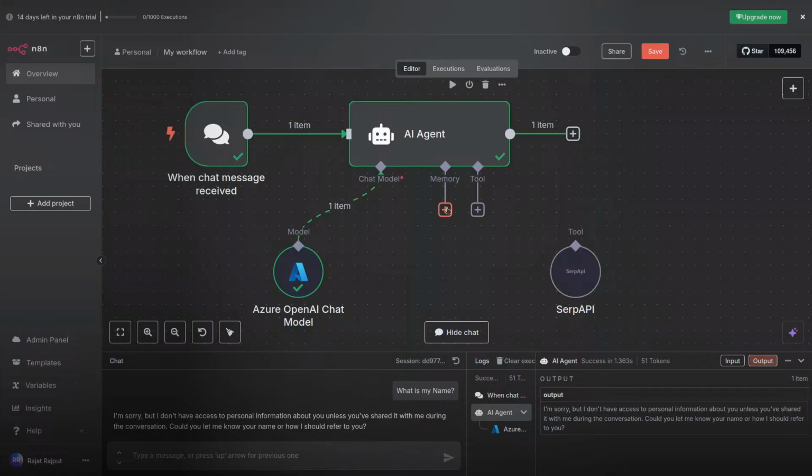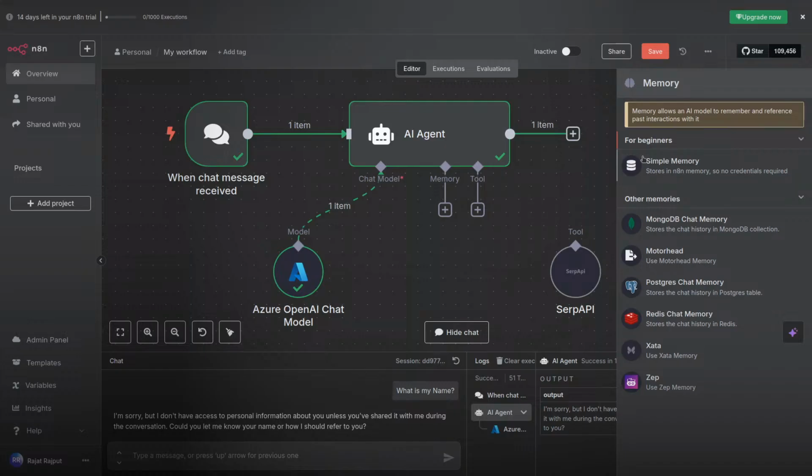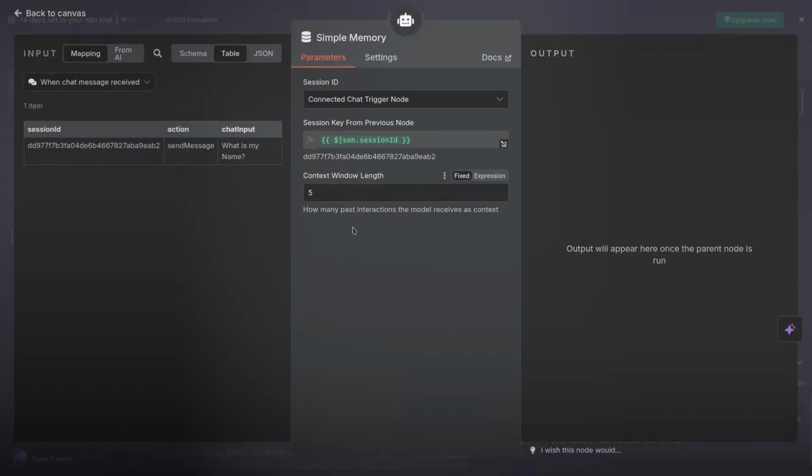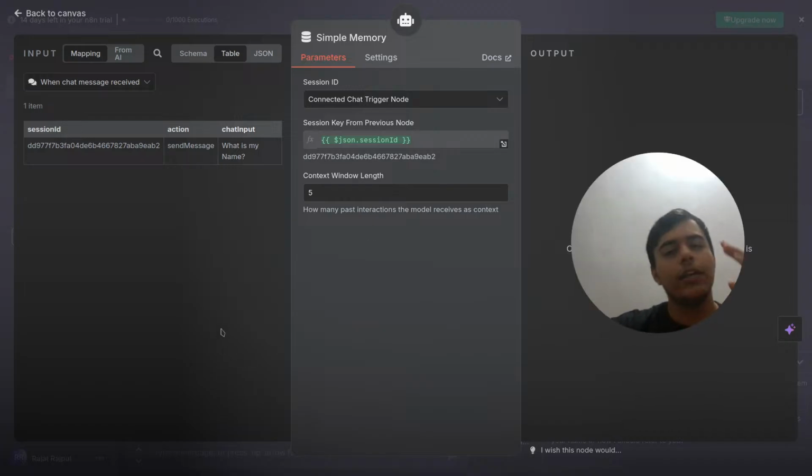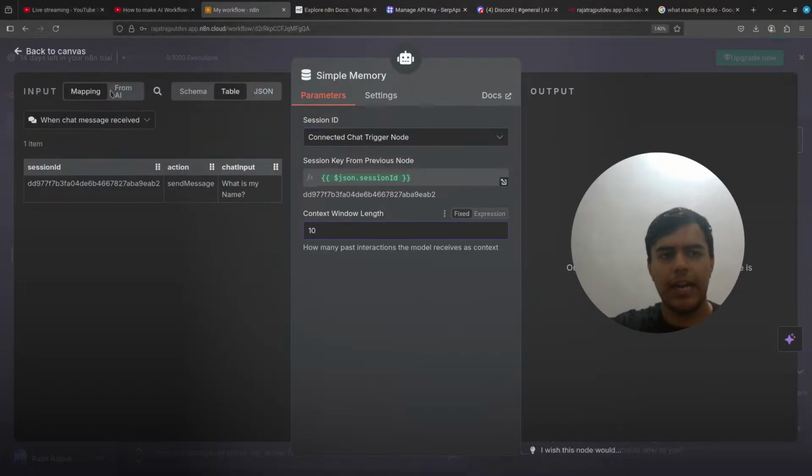And for that, we just click on this memory plus button, and it will show you, for beginners, simple memory. You can have Postgres, you can have MongoDB, you can have Redis, you can use Zep, and Motorhead as well. But for now, we will use a simple memory, and it will prompt you to configure how many chats you want to store. So the context window length by default is 5. What it basically means is that your last 5 conversations will be stored in the memory, and the new conversations will eventually override them. For now, let's just set this number to 10, right, and simply come back to our canvas.